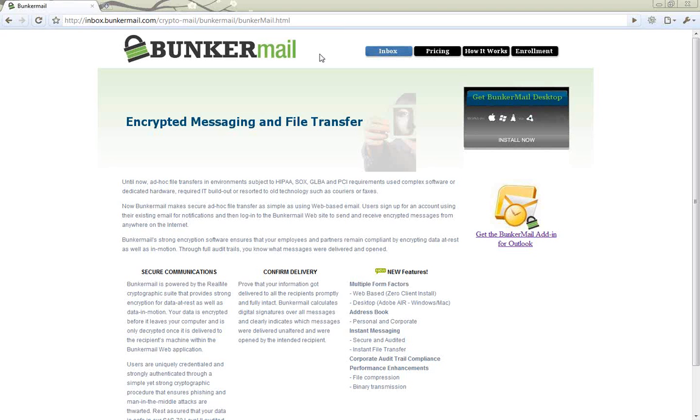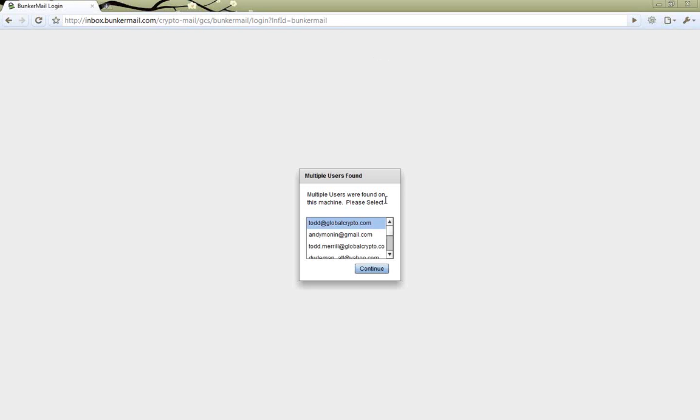Today we're going to talk about a couple of buttons at the top of BunkerMail.com. The first one is Inbox, and the second one is Enrollment. When you come to BunkerMail.com, the first thing you'll do is click on your inbox day to day. The first thing you're presented with is a personality chooser.